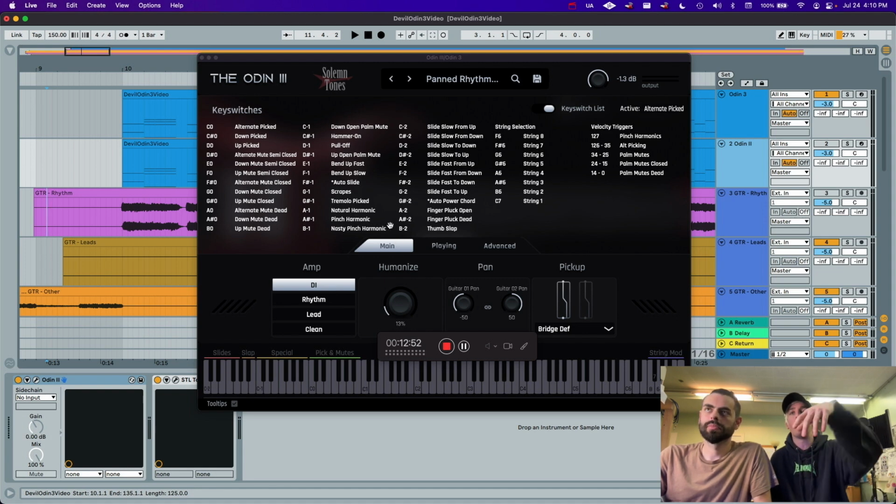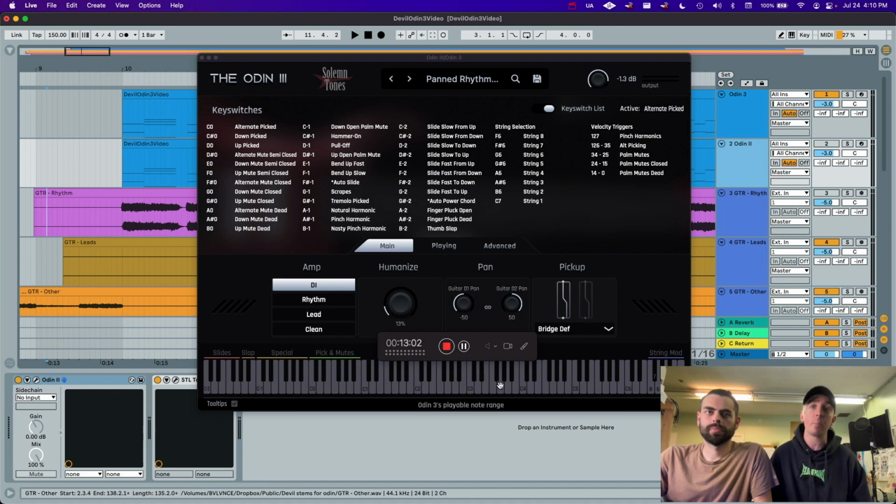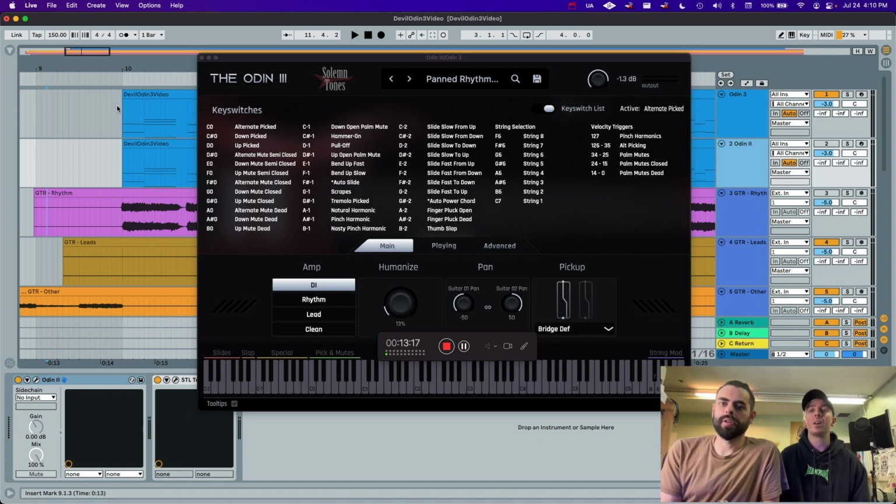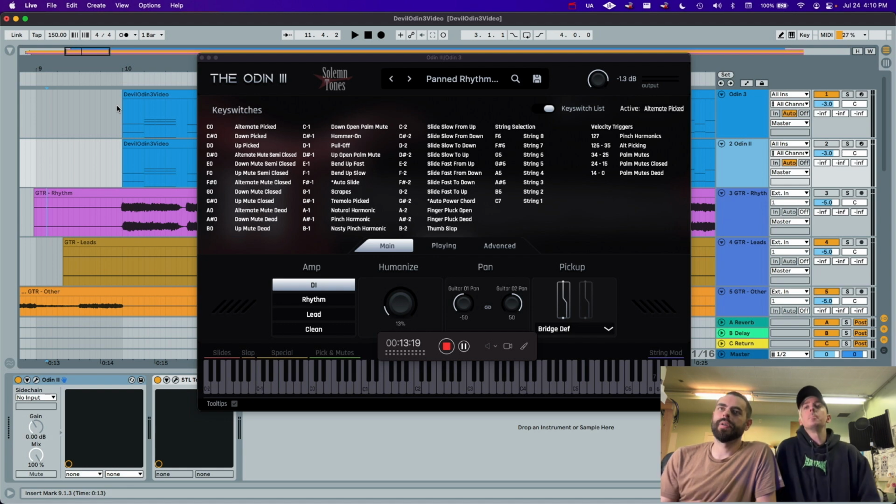And at the bottom, while you're playing back your MIDI that you have in Ableton or whatever DAW you're using, you can see the performance reflected on the piano roll, and the key switches and the string mods happening all at the same time. It's so sick to just leave Odin open after you write a song and watch it play back. It's so fun.